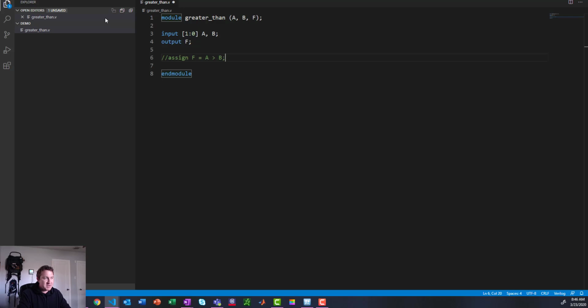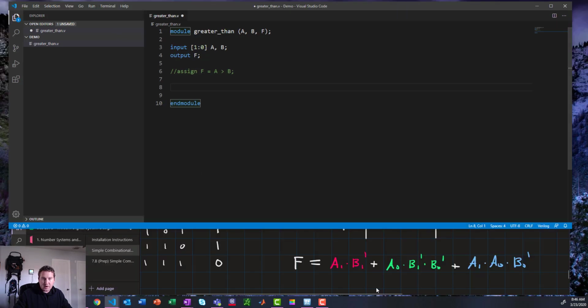But I'm going to comment that out so we can see the more long form way to do it. Because what we want to do is implement that Boolean expression. And there we go. I've split the screen a little bit so we can see the expression we're trying to build here while we type it out. Same as before, starts with assign F equals. And here's how this is going to go. We're going to go A.